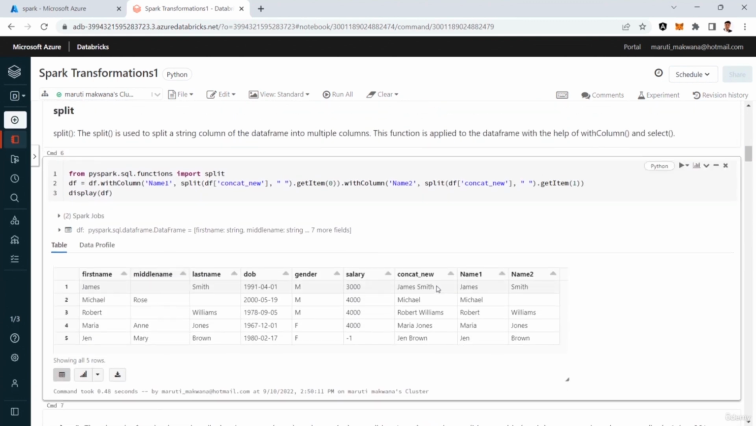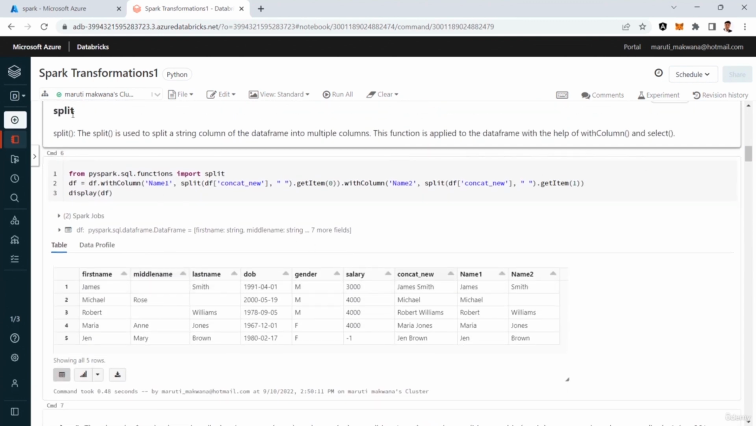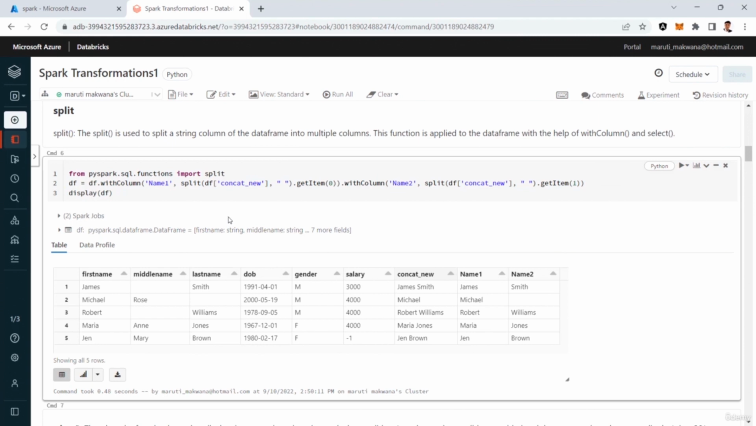Same way, in the next section, I'm using split. If I want to split one column value into two different columns, then I can use this. This withColumn is going to create a new column with the name name1, and this withColumn is going to create another with the name name2. These two new columns are going to have some part of the data from concat new.